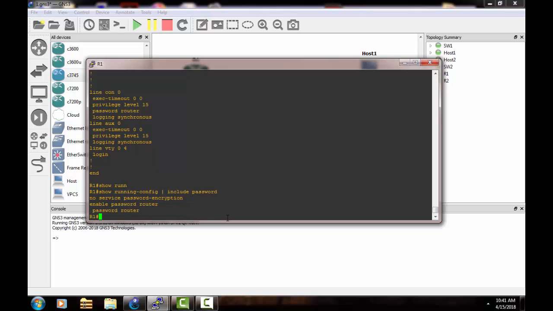Okay, here is what I have done to this router. No service password encryption. I have not encrypted any passwords, which we learned how to do in the previous tutorials. Then I have enabled a password for this router, which is chosen as "router", and also I have chosen the password "router" for the console line.